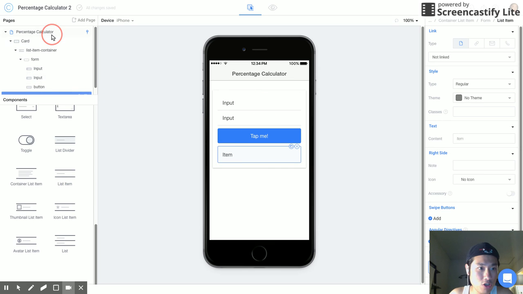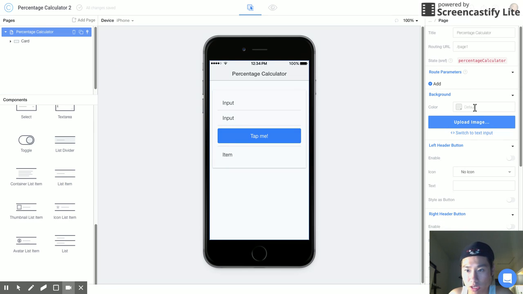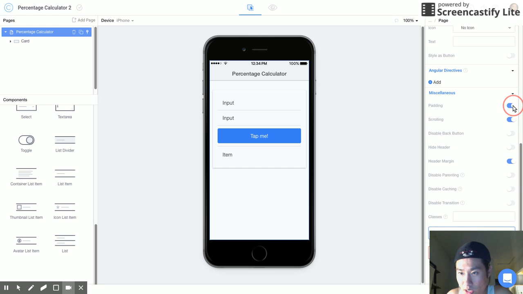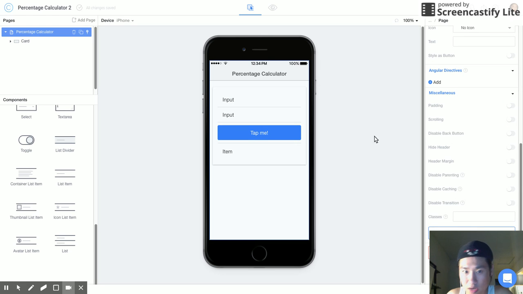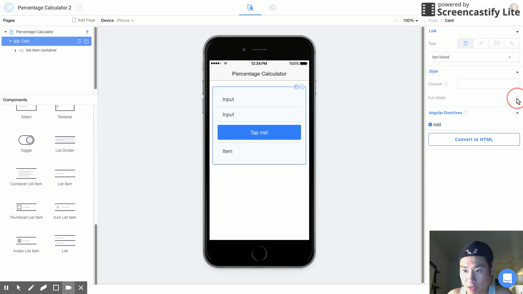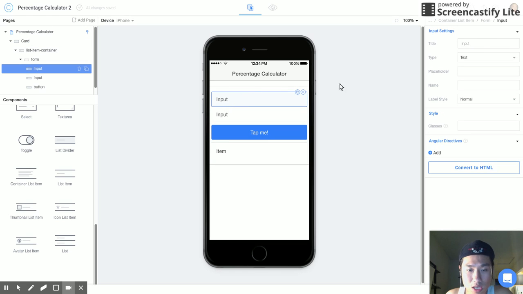And we're going to need a list item to display the results. Now, what I'm going to do is go back to percentage calculator, the very top, and we're going to get rid of padding, scrolling, and header margin. I don't like those things. And let's go into the card, and let's make it full width, nice and wide.